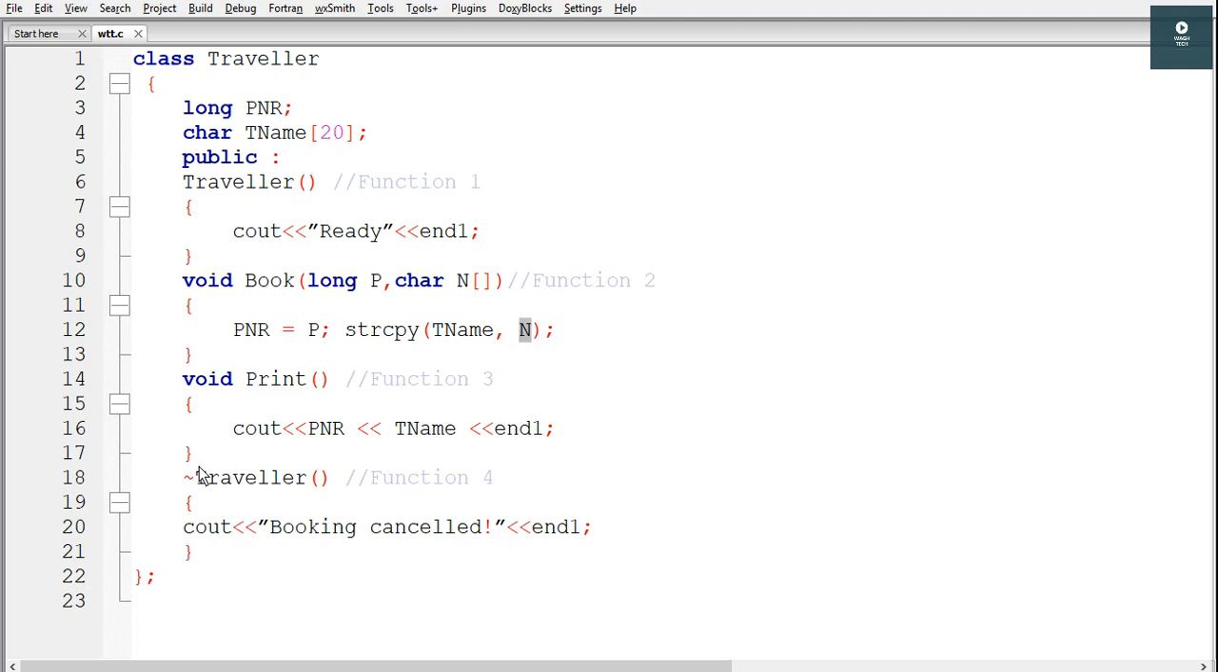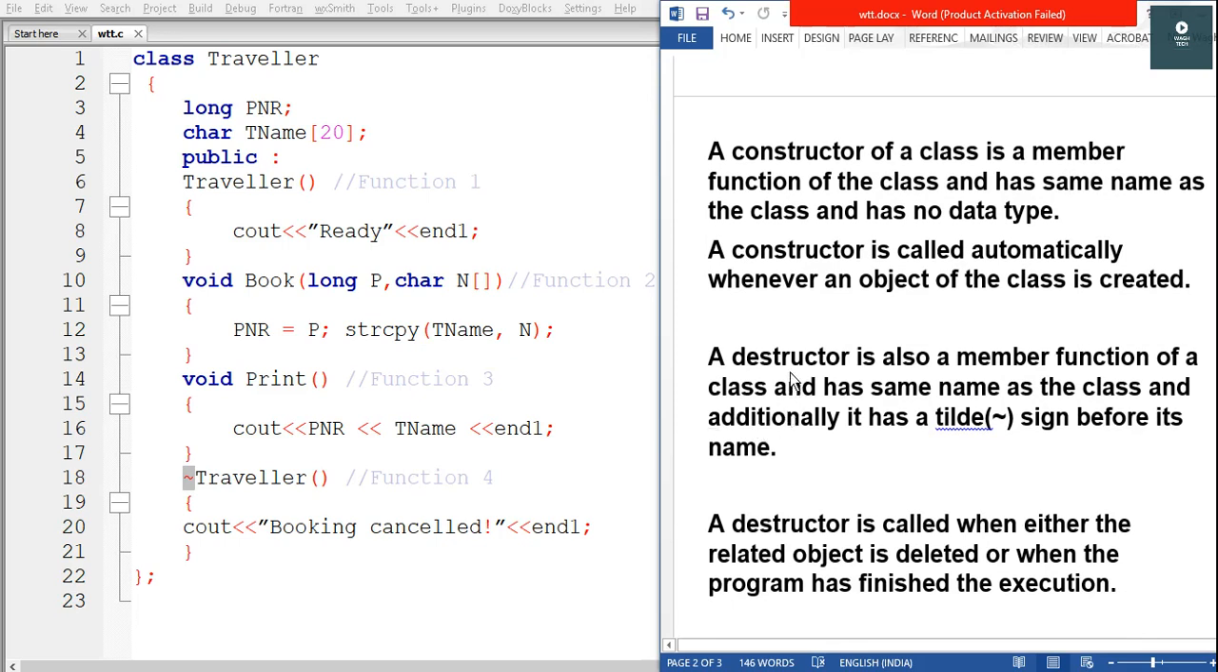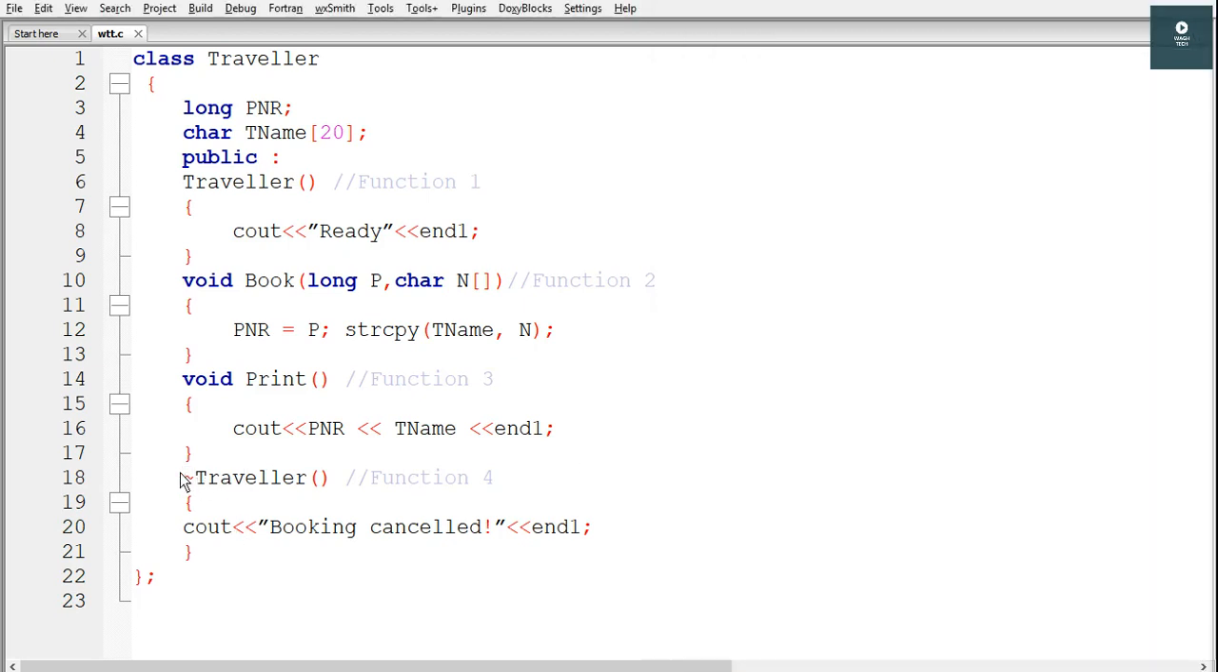The fourth and the last function has the name traveler, and this name is the same as the name of the class. Also there is a small sign, the tilde sign, here. Now we have a rule here, the definition of a destructor. A destructor is also a member function of a class and has the same name as the class, and additionally has a tilde sign before its name. You can see here we have a tilde sign before this name, therefore this is a destructor. Inside the destructor we have an output, that is booking cancelled.